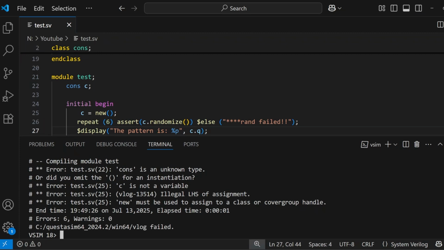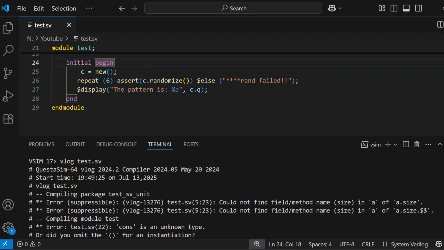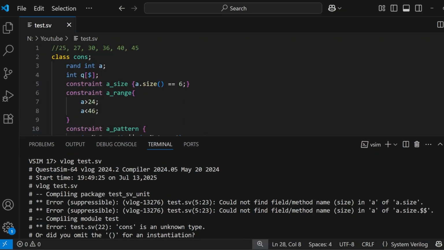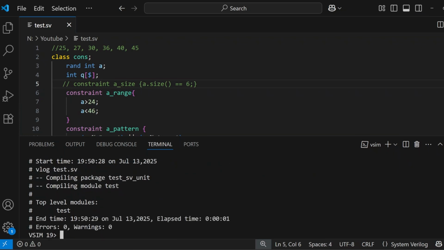Okay, so I don't think that this particular constraint makes any sense since A is no longer an array. So we would just comment this, and let's run the compilation again. Okay, this time no errors. So let's just go ahead and run the simulation and check whether we are getting the desired pattern.